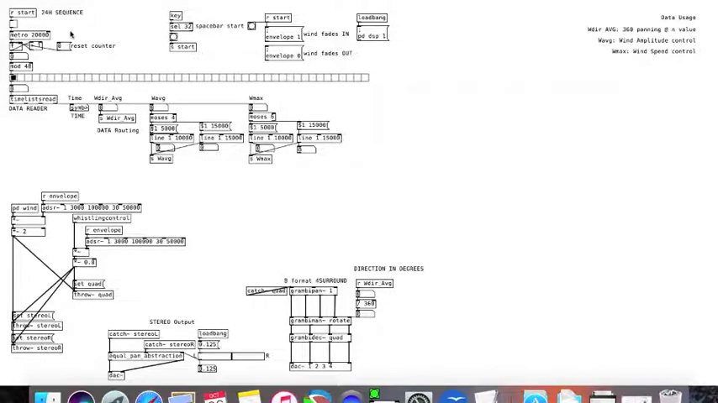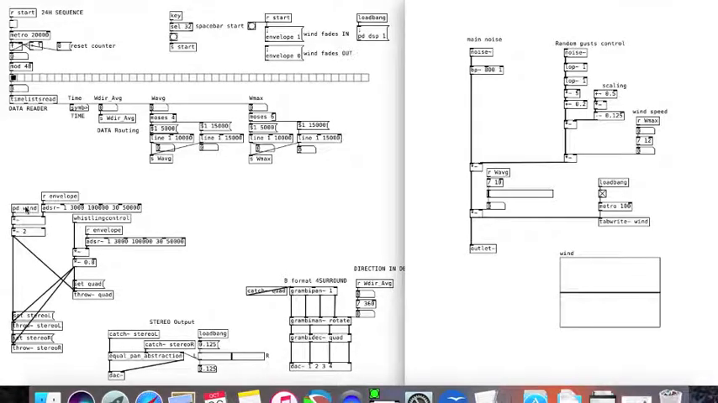So if we look now at the signal-based part of the patch, we can open the wind abstraction. Here we have on the left side a noise object that is filtered with a bandpass filter. Frequency is 800 and the Q value is 1.